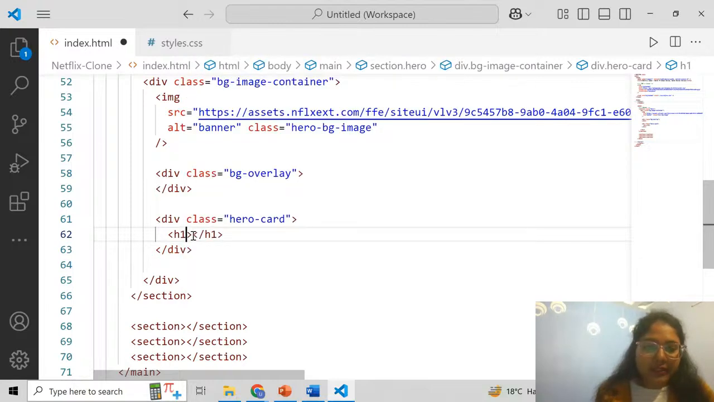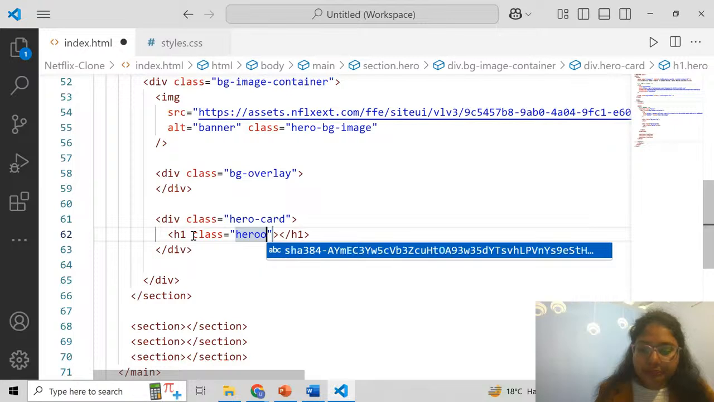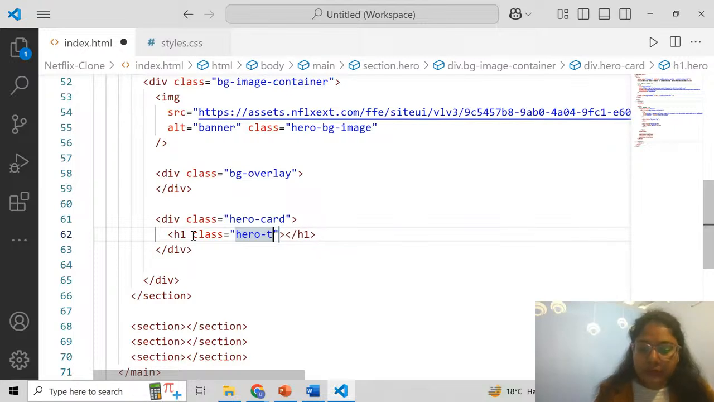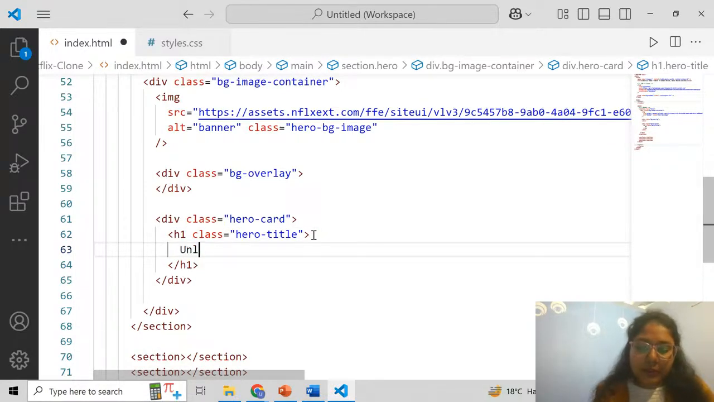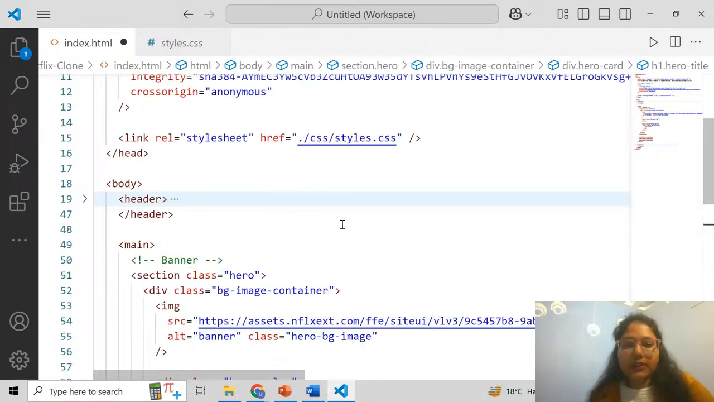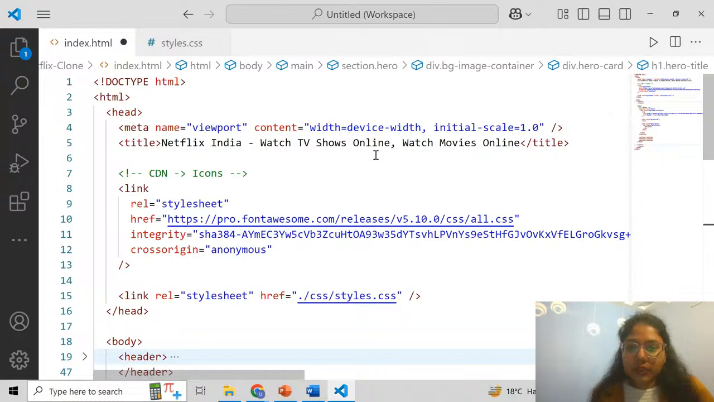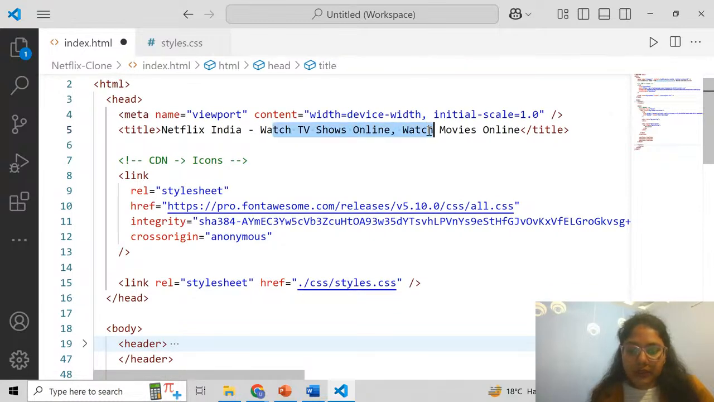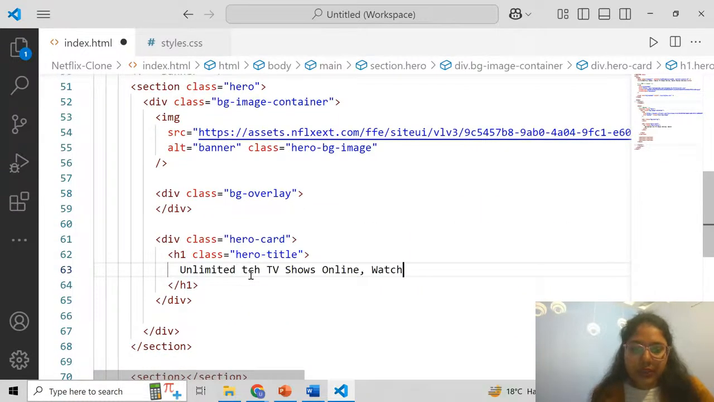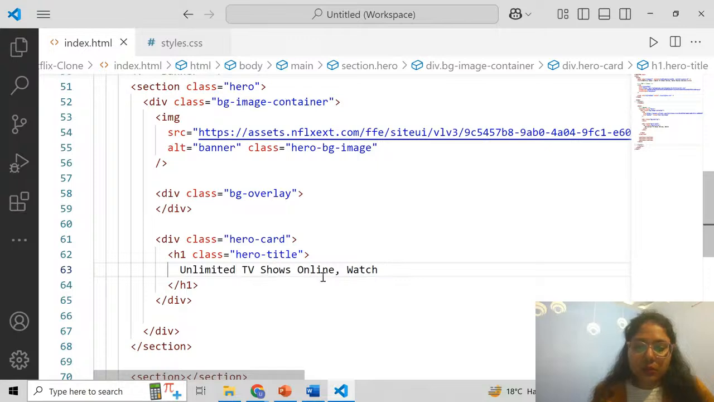Let's say I'll just add a text. Let's say class equal to hero title, and here I'm going to add some text. Let's say unlimited. I can do one thing, I can just copy some text from here. Unlimited TV shows, watch online. So this normal text I'm adding here. This is going to be my heading.